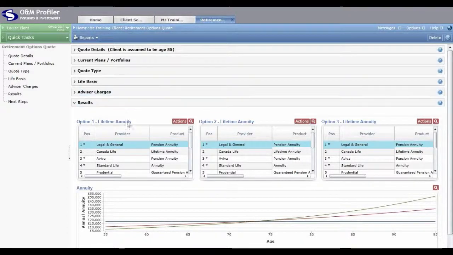Now looking at each set of results, if we look at option 1, what this is telling us is that Legal & General are producing the highest annuity figure available for all the information we put into our quotes, and they're offering the highest annuity for all 3 options.